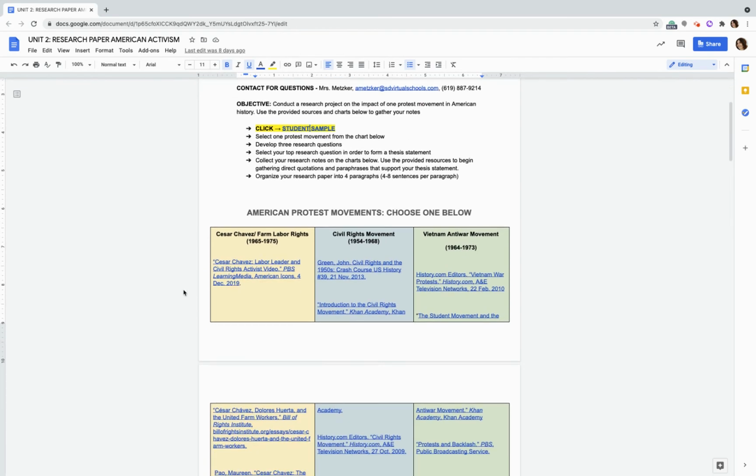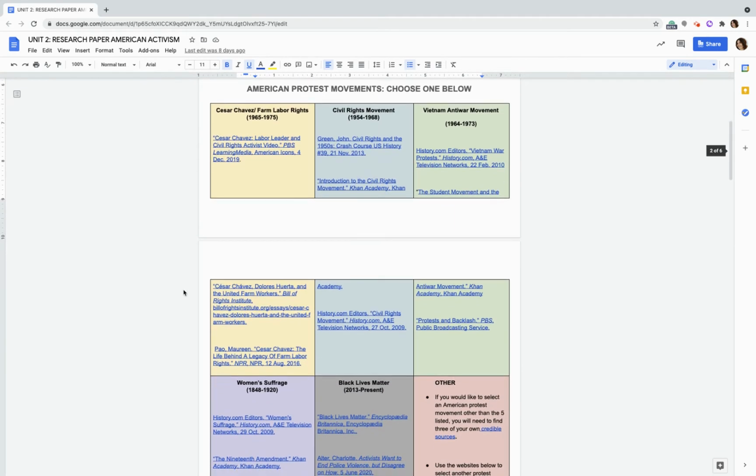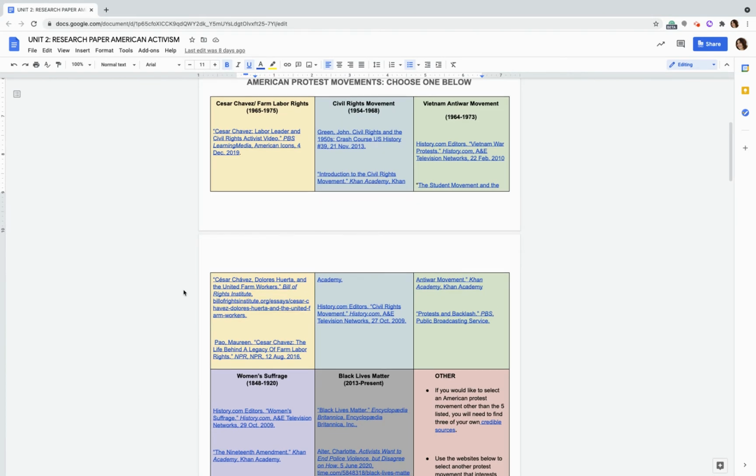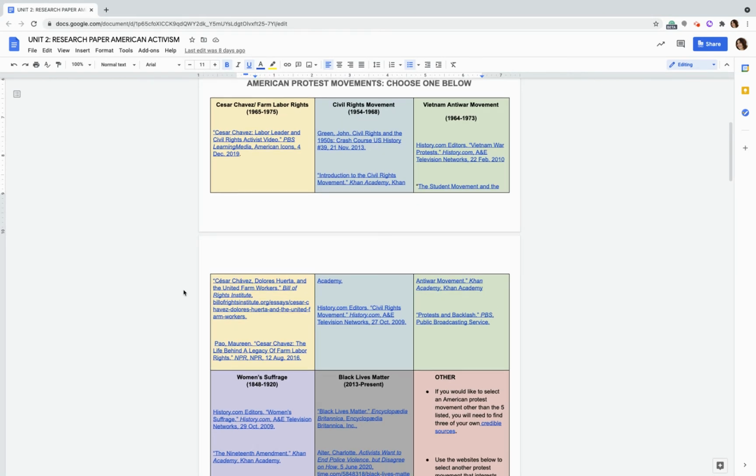So you have a choice. You actually have 5 choices of American protest movements. So we have the farm labor rights movement from Cesar Chavez. We have the civil rights movement. The civil rights movement is actually in the tutorial in the class. And so if you would like to do that one, because it's going to have a little bit more information in addition to the sources that I've provided, that is a good option.